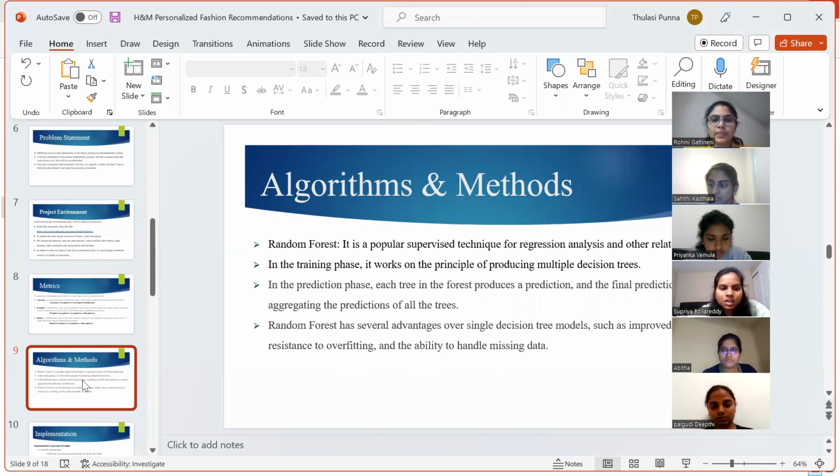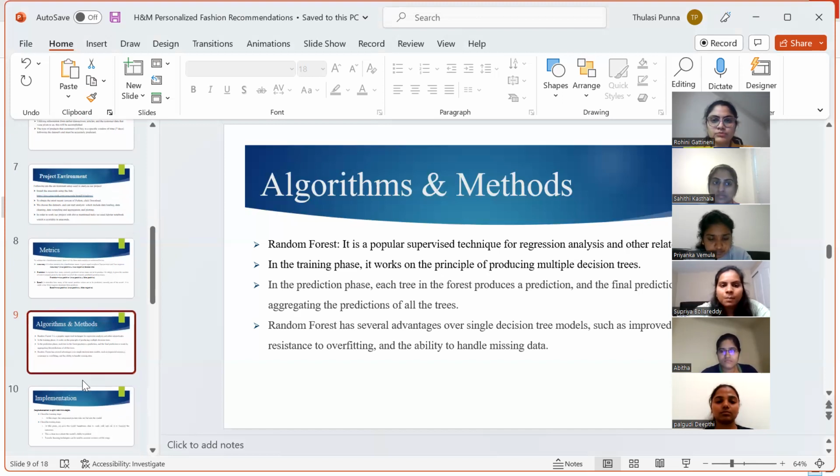The aggregation method typically involves taking the average for regression problems and using a voting system for classification problems. Random forest has several advantages over single decision tree models, such as improved accuracy, resistance to overfitting, ability to handle missing data, robustness, and flexibility. And it can be applied to a wide range of real world problems.